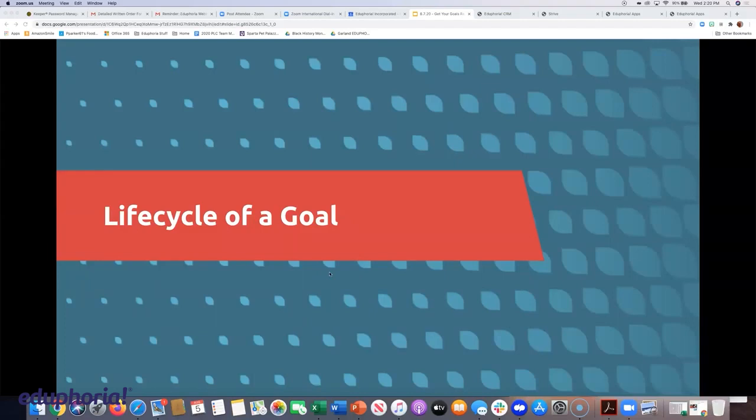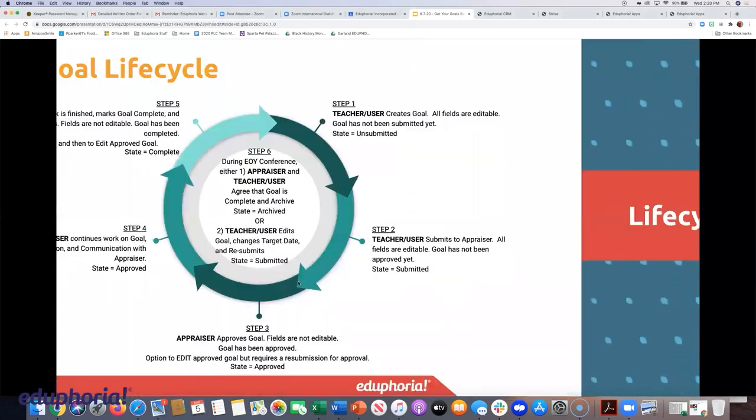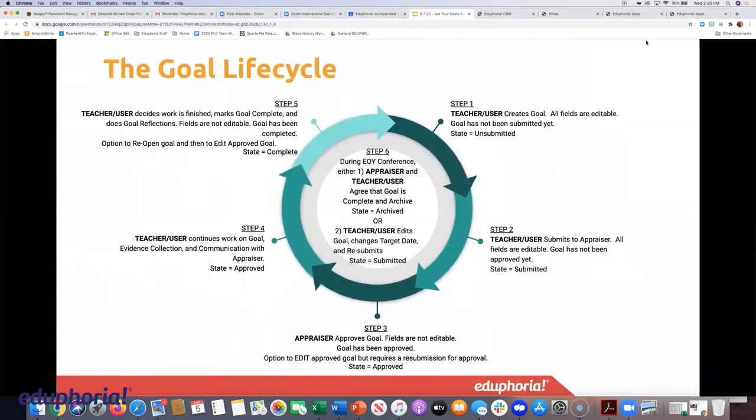Right, so we're going to talk about the life cycle of a goal from start to finish. What are all the steps that you're going to be going through? So I'm going to start with this diagram. There, finally moved over for me. This is the goal life cycle. So we're going to start here with step 1.